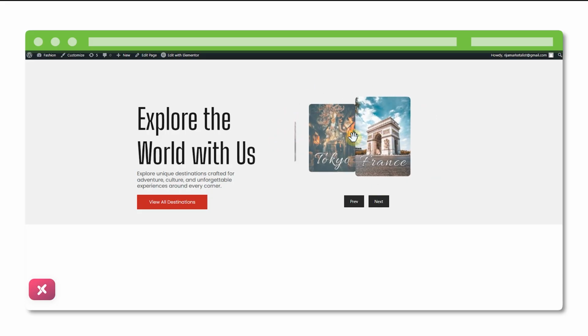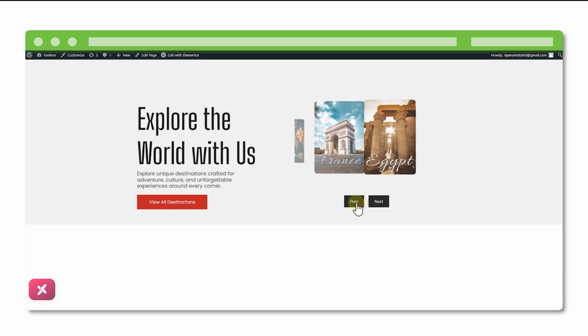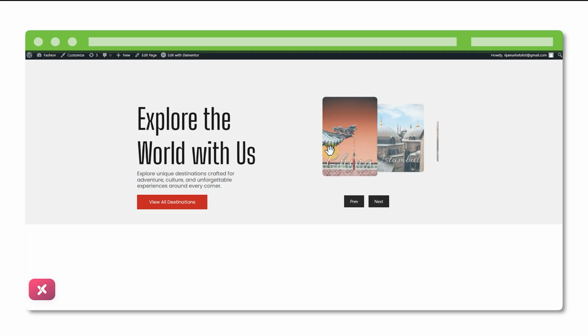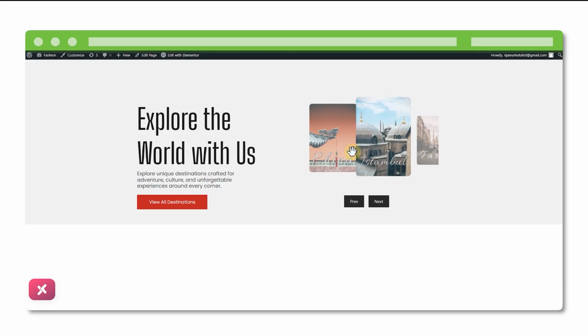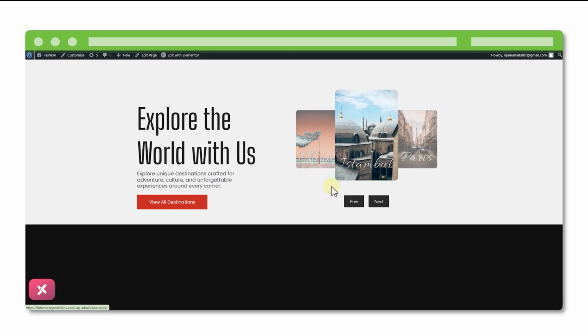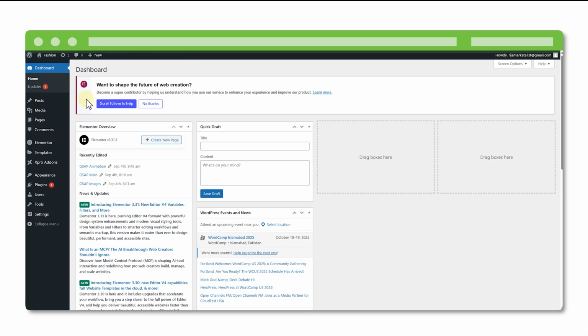There it is, a smooth GSAP-powered cover flow carousel built right inside Elementor. And the best part, you didn't need Elementor Pro or any other paid add-on to pull this off. Now, if you want to add your own images, it's really simple. I'll just replace one to show you how.